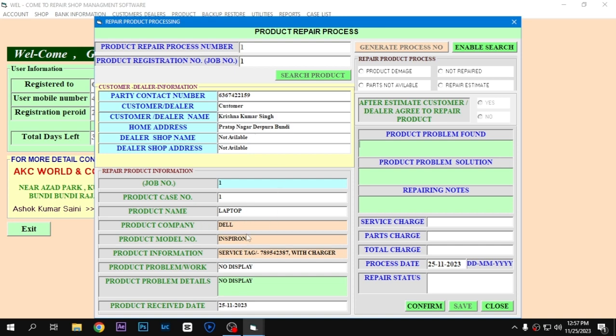like the product name, company. This was already filled in by the previous job in process. Now if the product is not repairable, or the product is damaged, or we don't have the part to repair the product, in any of these cases the product is not going to be repaired by us and it's going to be returned to the customer. So you can click on it accordingly.